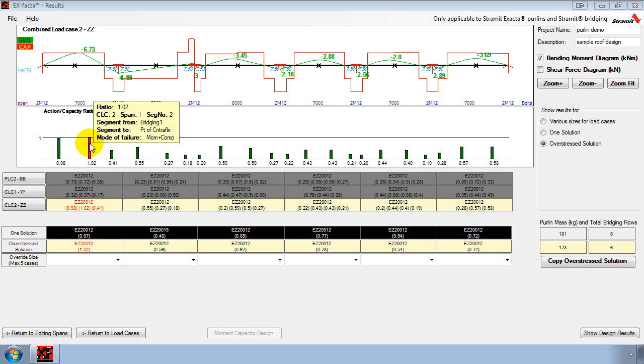If I hover over that red bar, a little box will pop up. It gives me the maximum action on capacity ratio, which is 102% in this case. It tells me where it occurs, which load case. So load case 2, it's in span 1 and it's in the second segment, and that segment is between bridging row 1 and the point of contraflexure in that span, and the mode of failure is due to bending moment and compression. So that gives us a bit of information that we can use to help improve our design. So red indicates that the structure is not okay, whereas green tells us it's a pass, it's satisfactory. So the next step would be to look at optimizing this design to try and use less material.